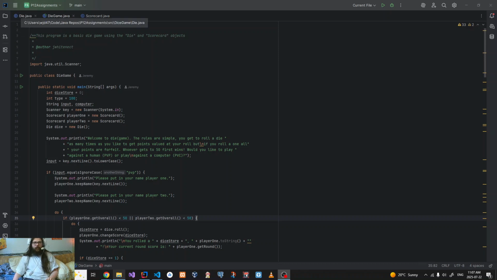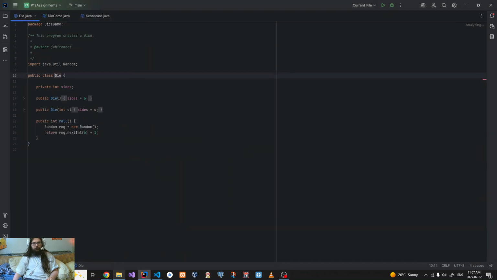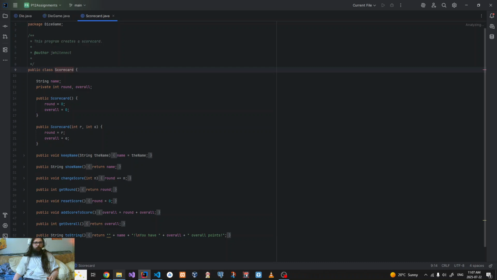So here is a die game. Pretty simple, as you'd probably expect. So let's go scorecard first. So here you have a scorecard, so you got a name attached to it, and then round and overall.